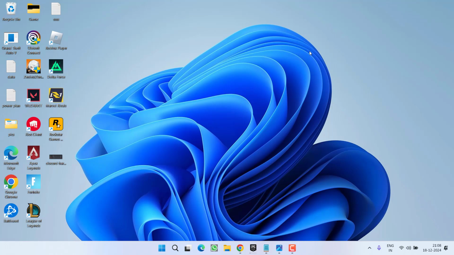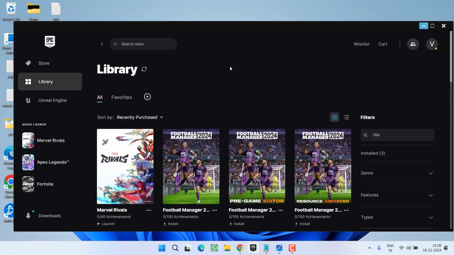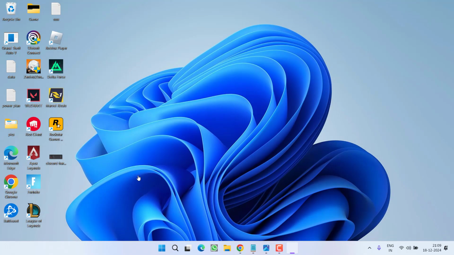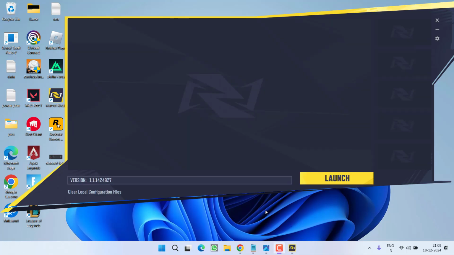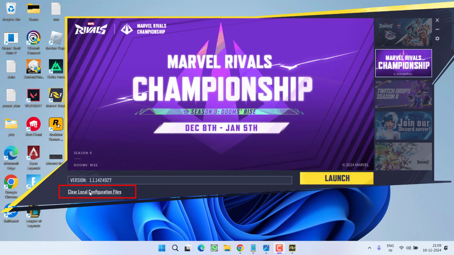If this fails to work out, let's proceed with the next step. Go ahead, launch your client, either it is Epic Games Launcher or Steam. Now click on the option launch to launch the game in your system. Now once the game is started, click on the option clear local configuration files.